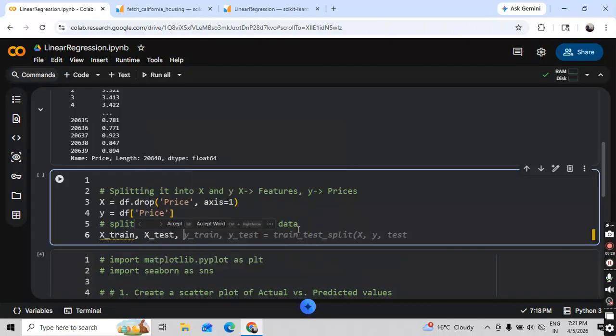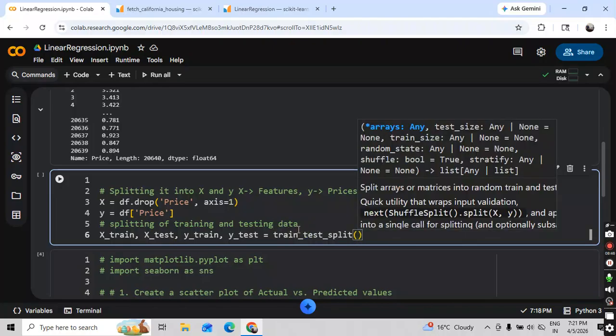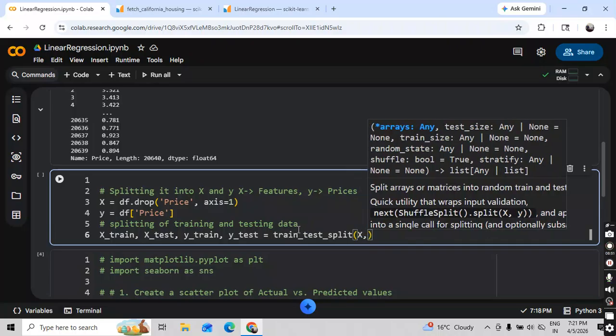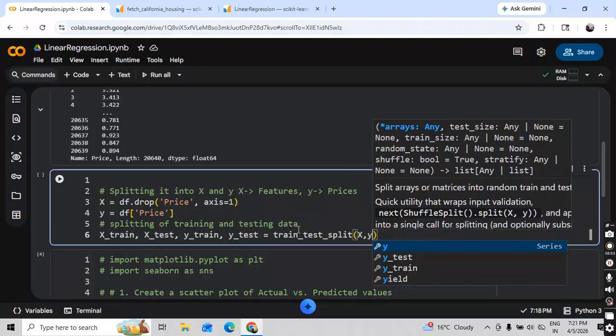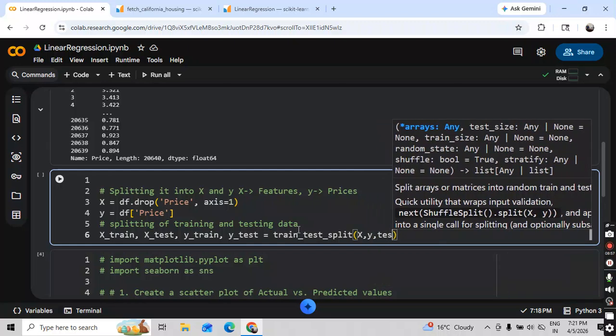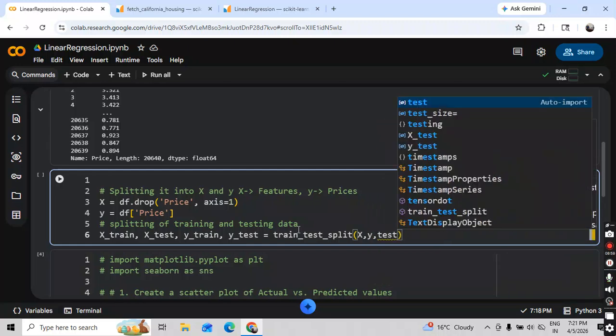Okay, and y train. We will also be training according to this, and then we will use y test for finding out the mean squared error. Now I will be using the train test split that we imported before. So I will be using x. It will take two parameters for now, x and y. I will be adding a third parameter that will be test size.